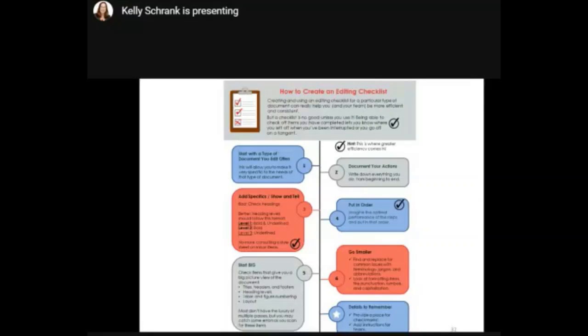So, number one is to start with a document you edit often, because you want to be very specific to the needs of that type of document. You want to not have to think about things because it's on the checklist for you.